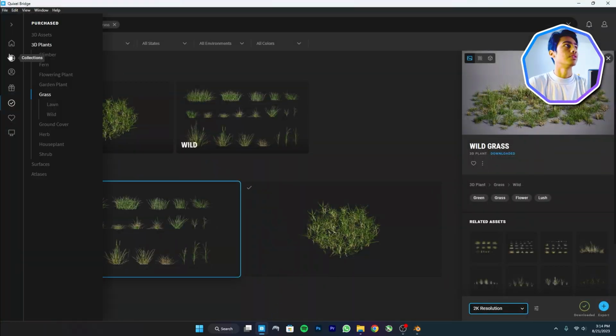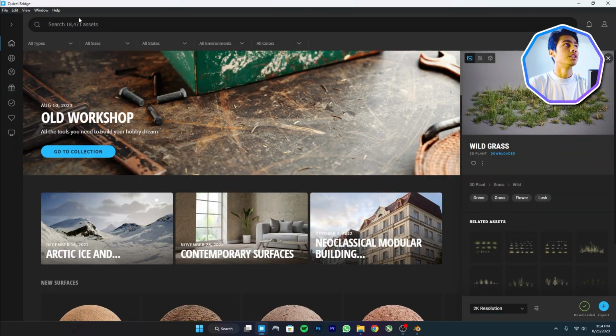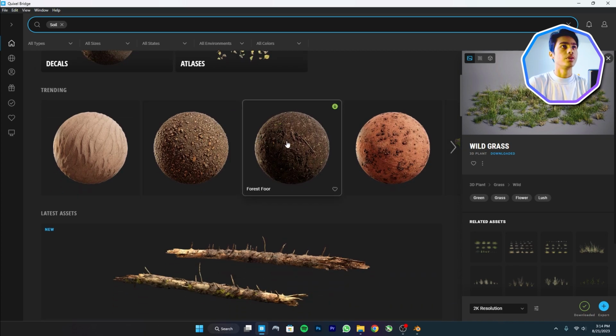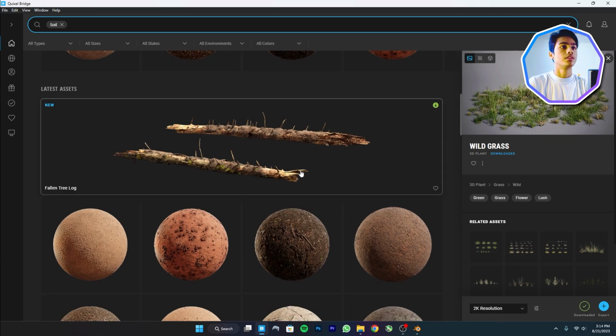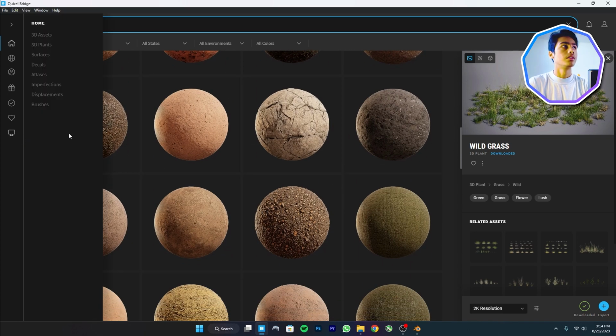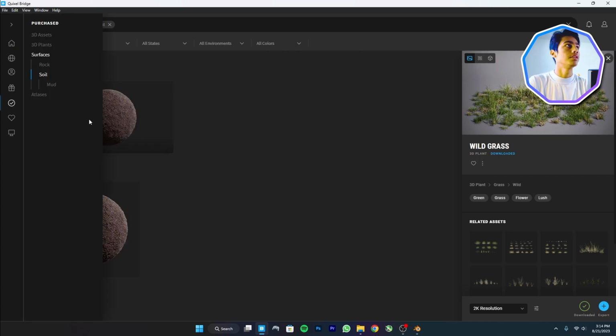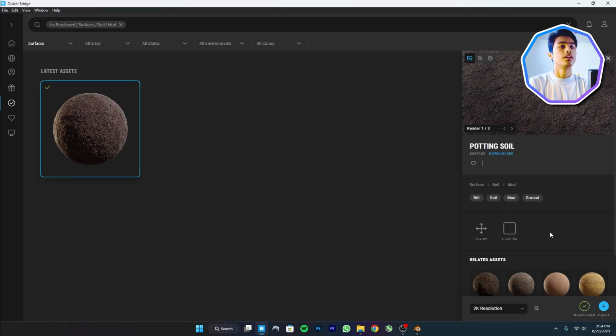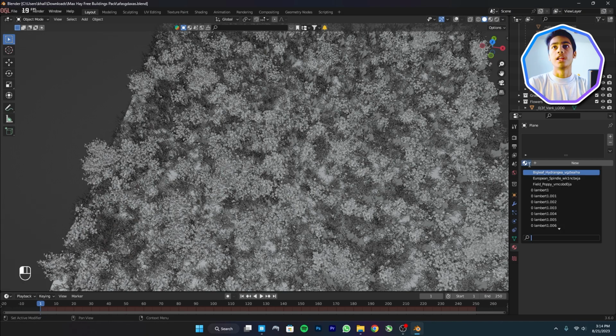I'm gonna go back to this Quixel Bridge and search for a material, maybe soil. And you can see we got a lot of soils here. You can download any of these here. I like this one, mud. It's called mud, and I'm gonna export that in Blender. I'm gonna apply the material here. I'm gonna search for soil.